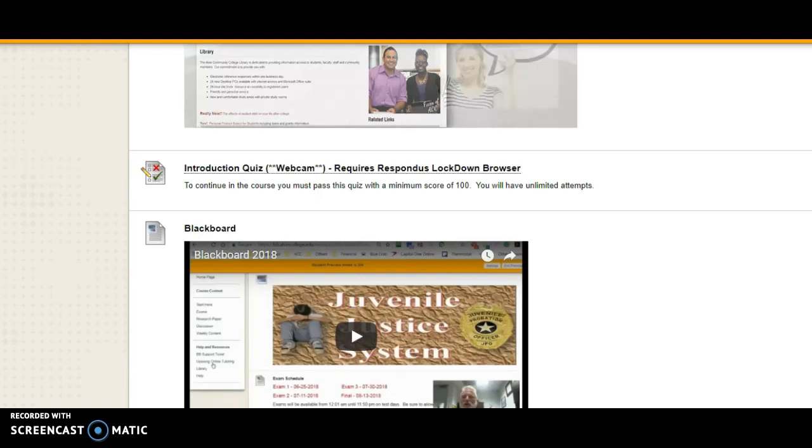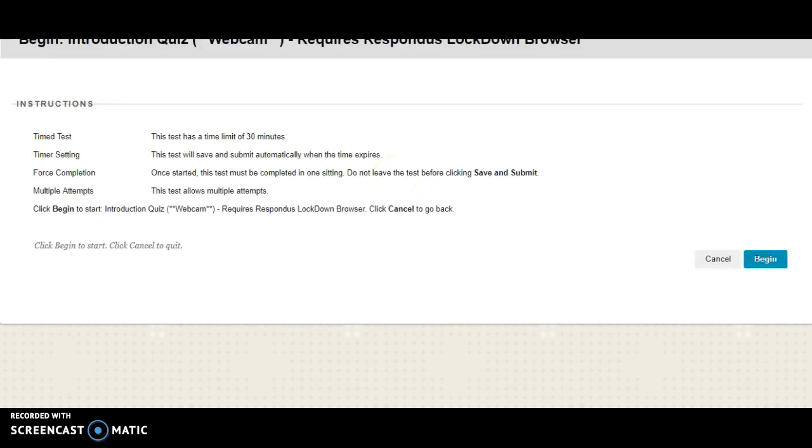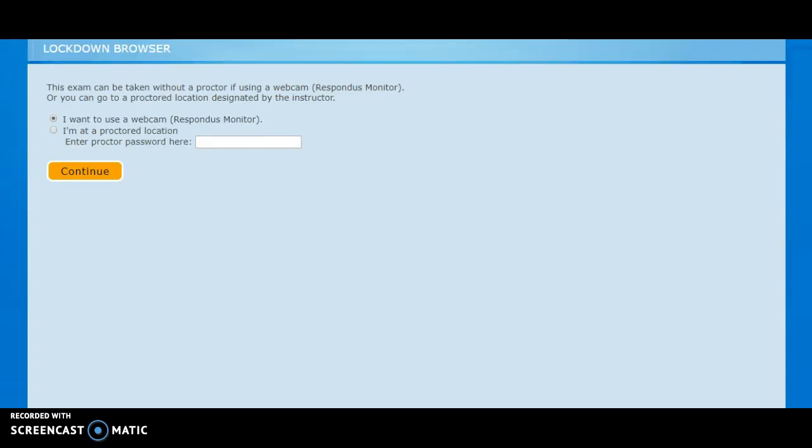This lockdown browser only allows you to go into the school's Blackboard web page. Doesn't allow you to open up any other browsers and so forth. So it's a very limited browser, but it doesn't allow you to switch over to any other programs. So when we're going to take the exam, you're going to just click on it like you normally would. You'll click on begin, and then it's going to enter into the lockdown browser mode.